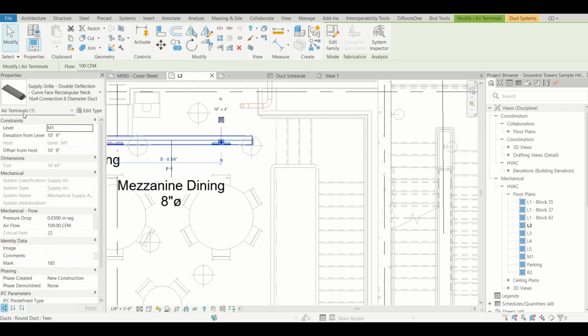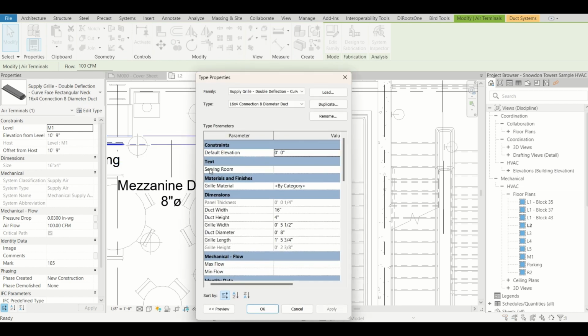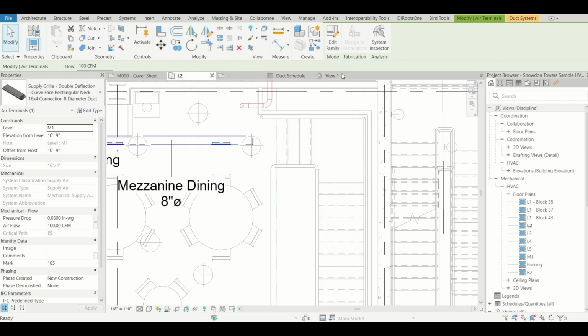So when I select the air terminal and click on edit type, you'll see the serving room parameter right here. And the same goes with this one as well. We can create the schedules and we can create the tags for the air terminal as well, and it will be shown on the tags. And the same thing goes for the schedules of the air terminal as well. So I hope you get the idea about the shared parameters.